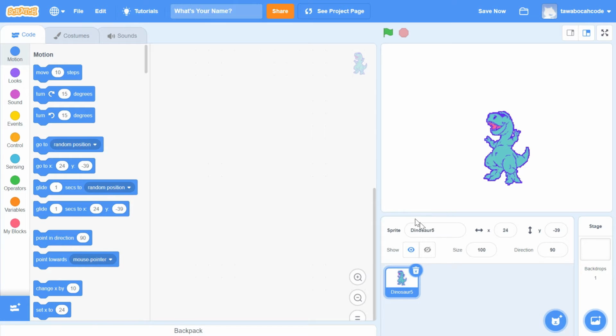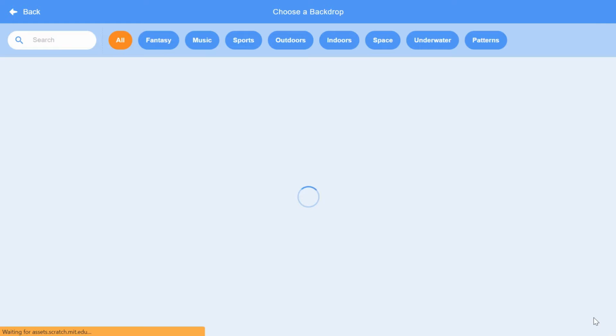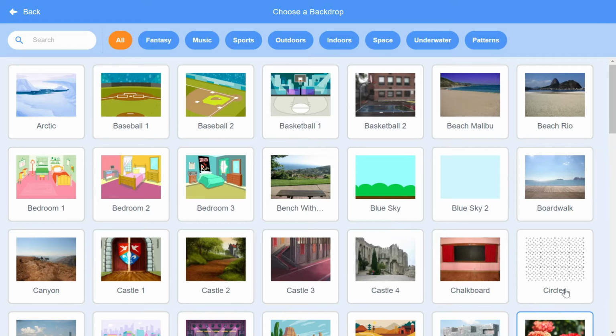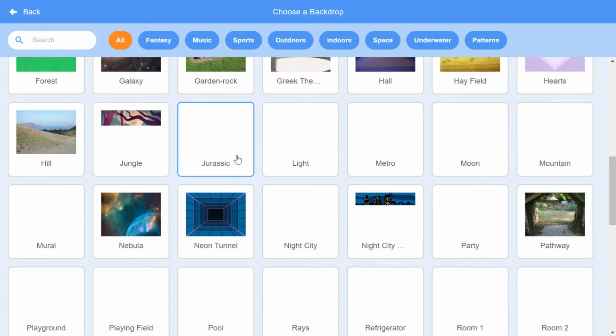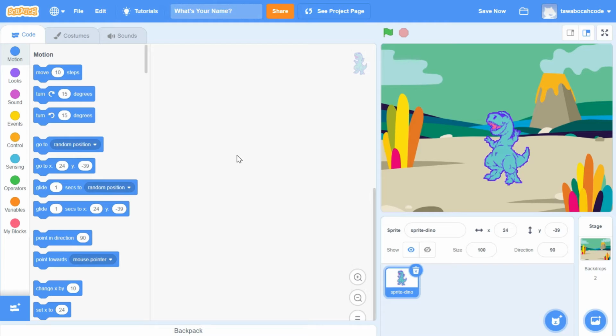Name this dinosaur sprite as Sprite Dino. Add backdrops. This time, we will use a backdrop with the name Jurassic. Move the dinosaur sprite to the center.